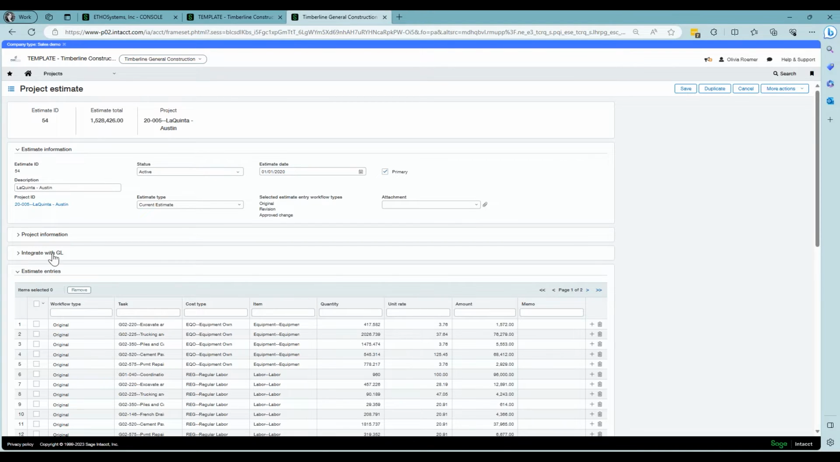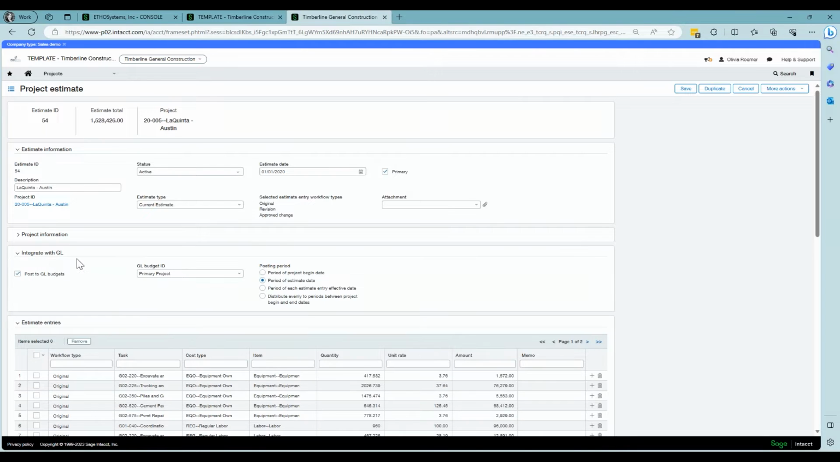The next piece here is this integrate with general ledger. In here, what we want to do is make sure that this posts to GL budgets. And then within that, we have a particular budget ID that we are selecting.